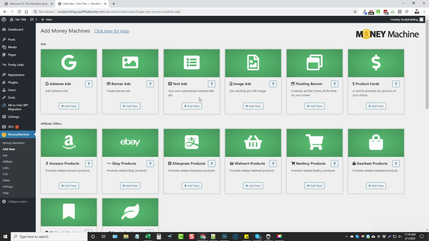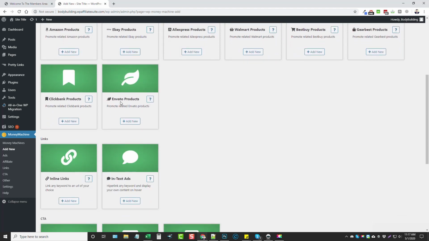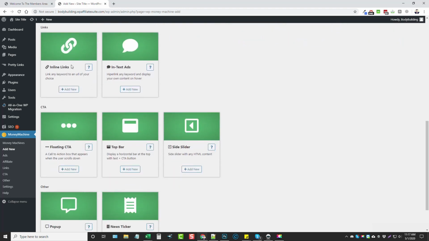Now I am not going to take you through every one of these and show you. I'm going to show you a few of them though. So you can add your AdSense ads. You can create banner ads, which look really cool at the bottom of your page. There's text ads, image ads, floating banners that show all the time on your screen. Actually, I think this is the one I was thinking of that shows at the bottom of your screen. There's product cards. I absolutely love this one, and I'm going to show you why. There's Amazon products, eBay, AliExpress, Walmart, Best Buy, GearBest, ClickBank products, Envato products, and you can also use links. So you can link any keyword to any URL of your choice, and it'll automatically do that.